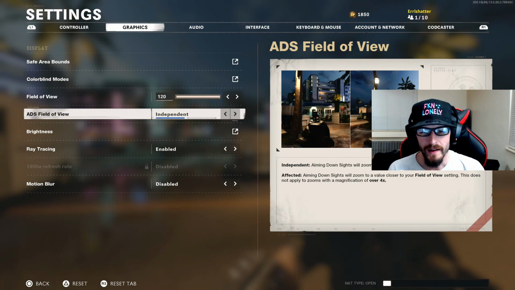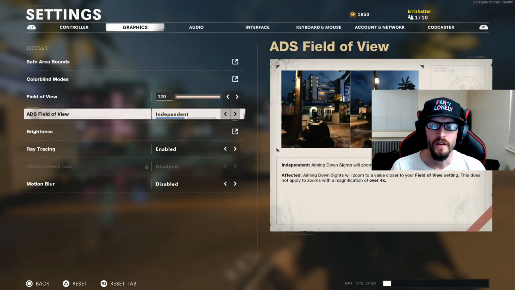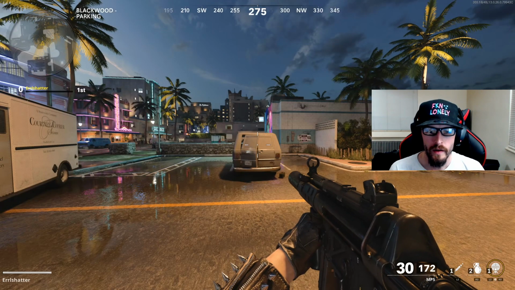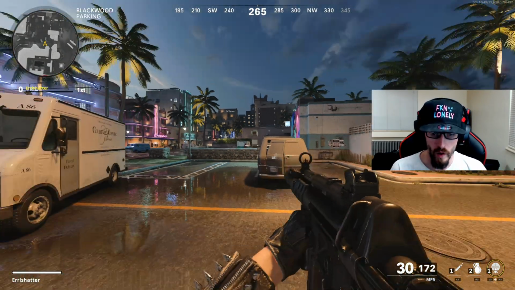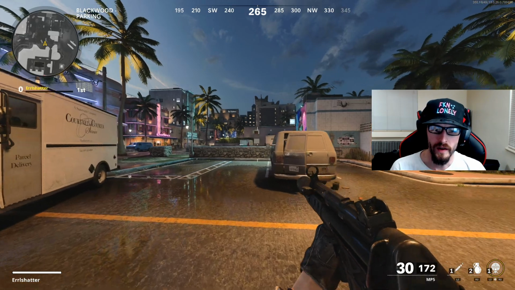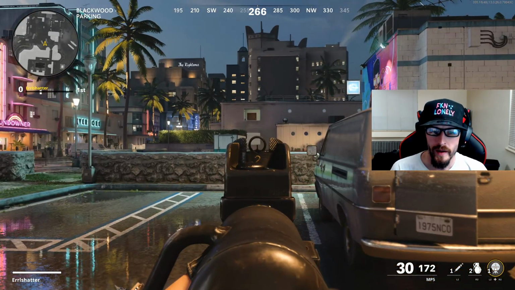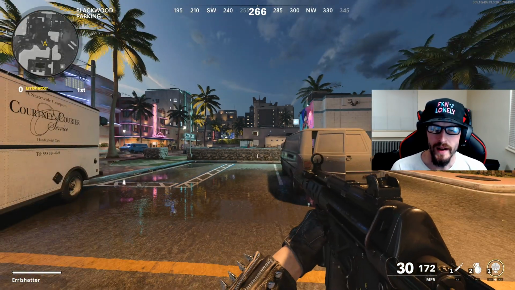So for independent, it says aiming down sights will zoom the field of view to its intended value. So no matter how far away you are, if you do it like that, look how far it zooms in. When you zoom in, it's a big difference. You were out here, now you zoom in and it goes back to what it was originally, or around 80.